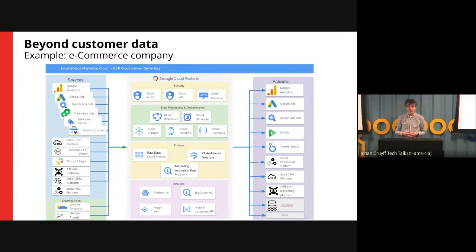Here I've got an example of an e-commerce company where we build a CDP, and here on the left side you can see a lot of data sources that are brought to the activation platform. Next to the Google Analytics data and the Google marketing products, we also have Merchant Center data, Search Console data, of course ERP data, CRM information, but also information from, for example, the affiliate partners and other search engine systems or social marketing tools.